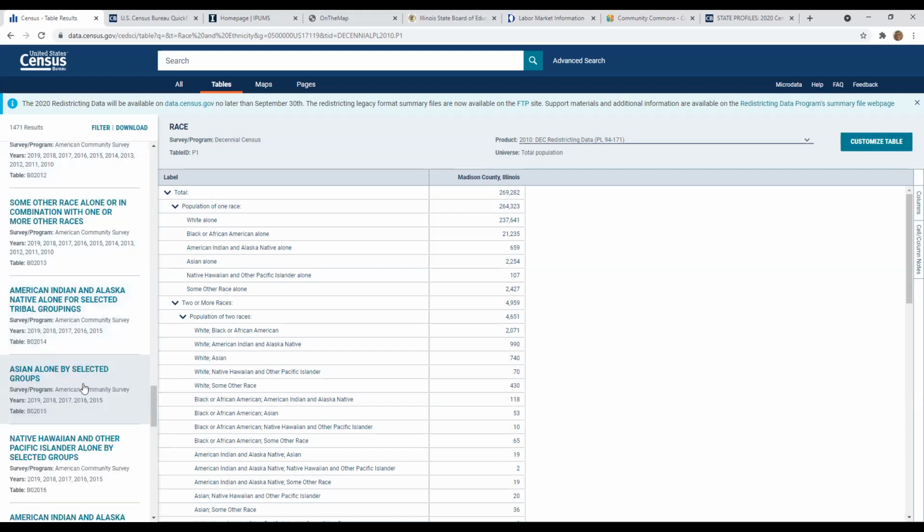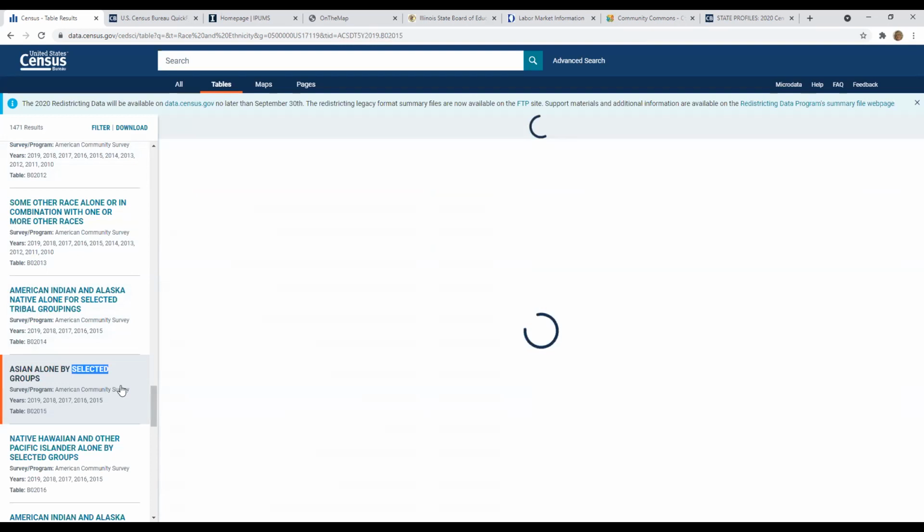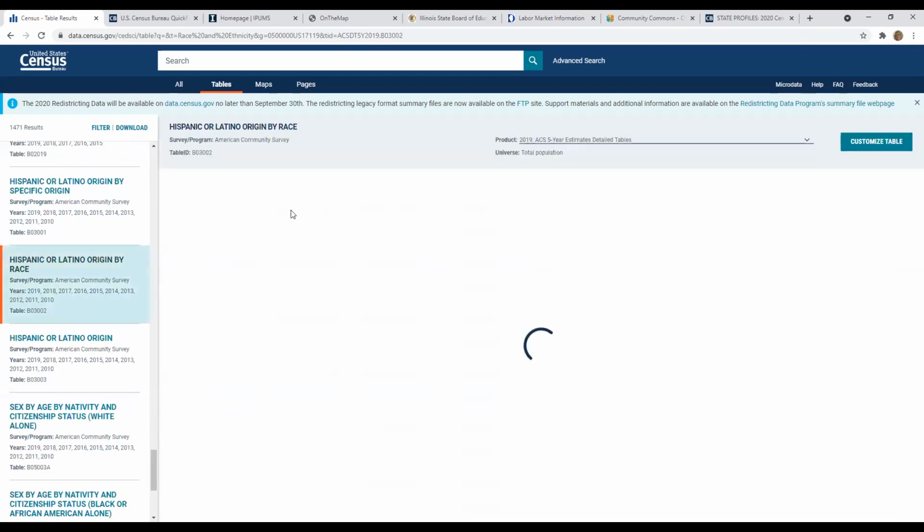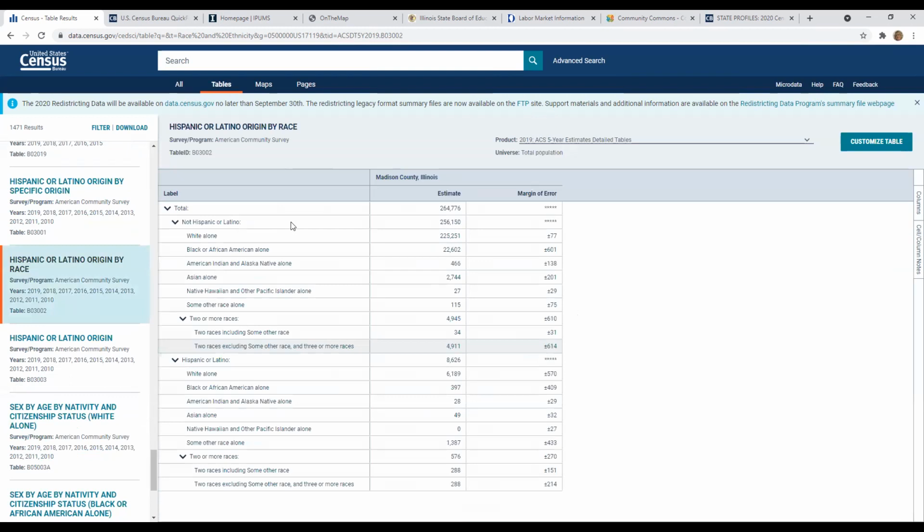Oh, it keeps loading. No, I didn't want that one, but that's all right. Hispanic or Latino origin by race. Now we have it broken down between Hispanic or non-Hispanic by race. So this is why it can get confusing when you come in here, because all of these different tables contain a lot of different kinds of information. So if you ever get confused, give me a call. We can help you with that, or somebody else on the network list.